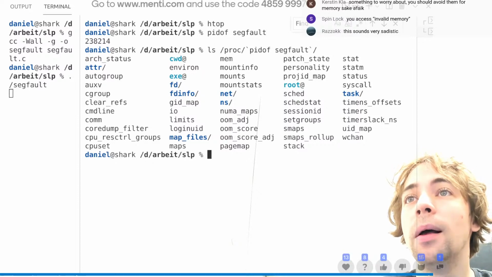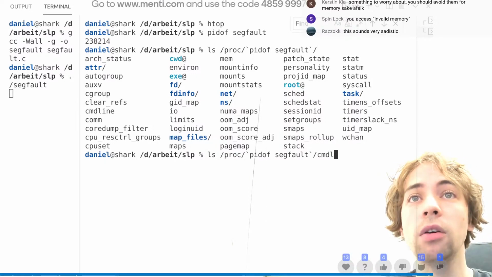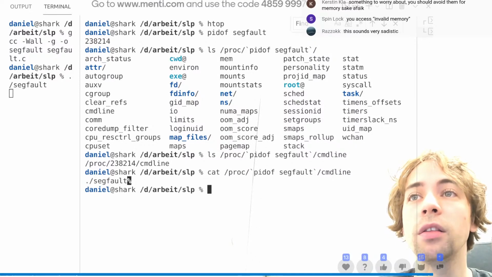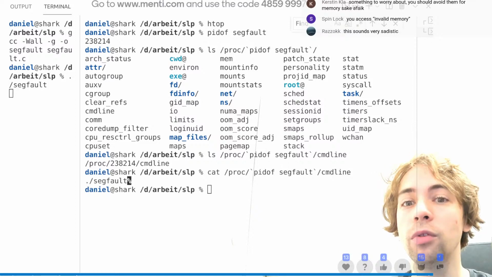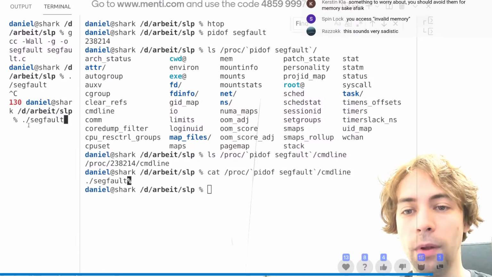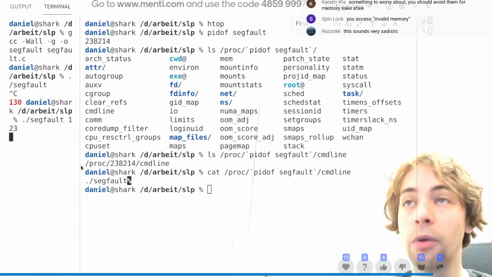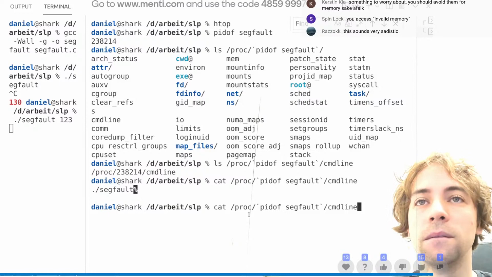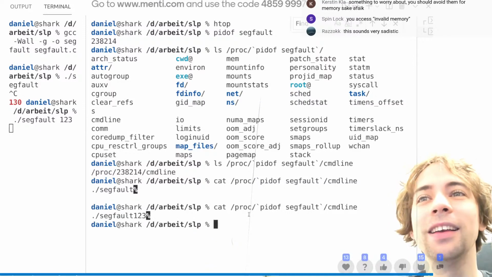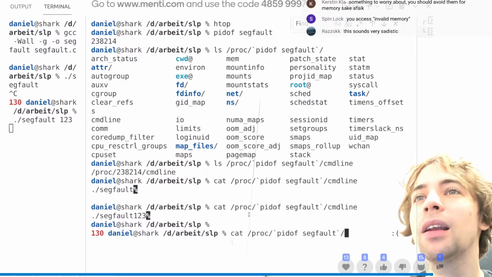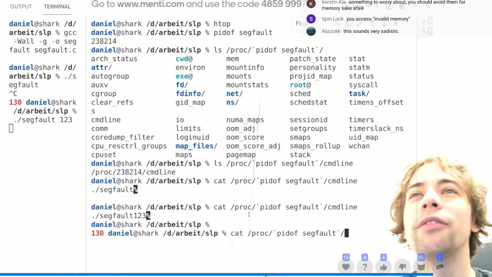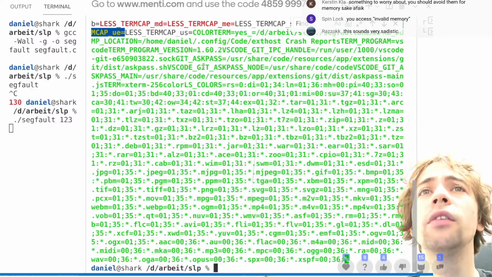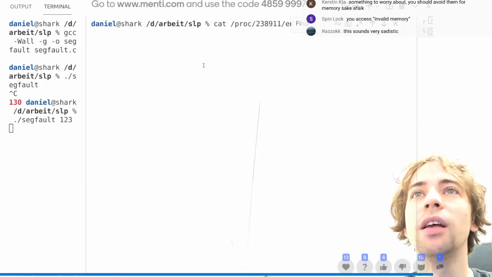We can look up cmdline. Oh, and let's take a look at that command line. Cat. This is how we started the program. Let's see. I want to check whether that's actually true. Segfault 123. It's now called segfault 123, as you can see. Segfault 123. Okay, interesting. So cmdline has the command line arguments. What else do we have? We have environ. What is that? Let's take a look at this. Oh, the environment variables. Oof, a lot of stuff.